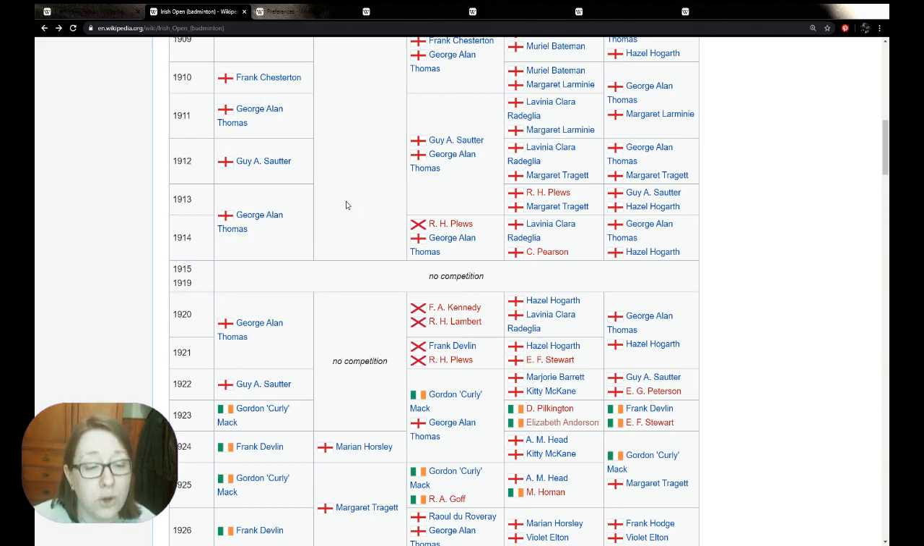And what I've discovered is an awful lot of these people have articles on other language Wikipedias, in particular German. The German Wikipedia has very good coverage of badminton players. I didn't know the Germans were so into badminton, but you learn something new every day.